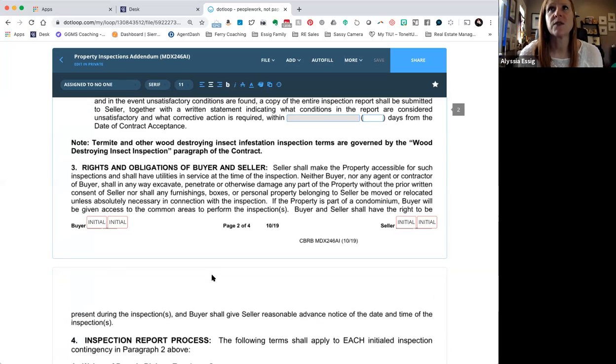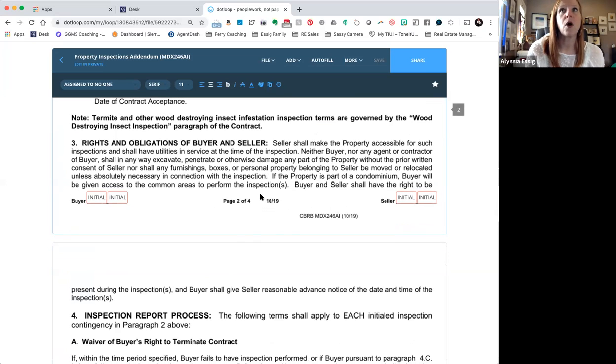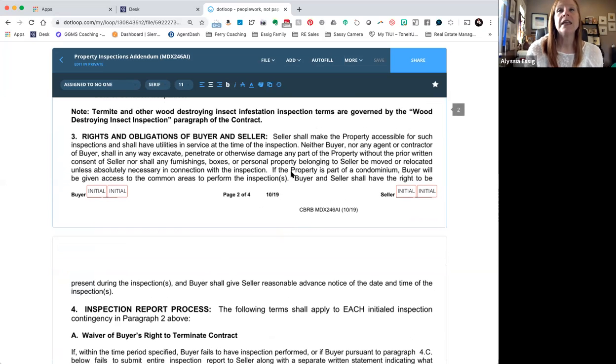Rights and obligations of the buyer and the seller. So what this states here is that the seller is going to make the property available and accessible for all of the inspections. But this also says the buyer cannot do any damage to the property in order to do an inspection.